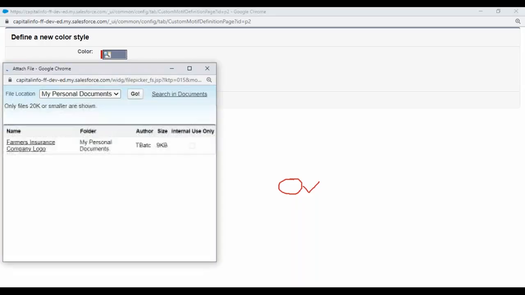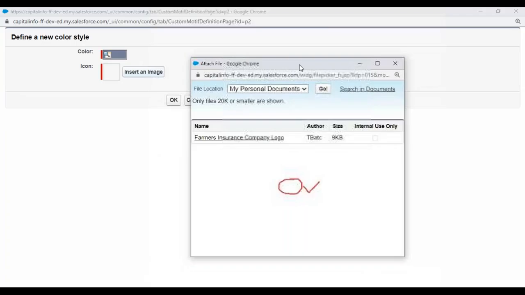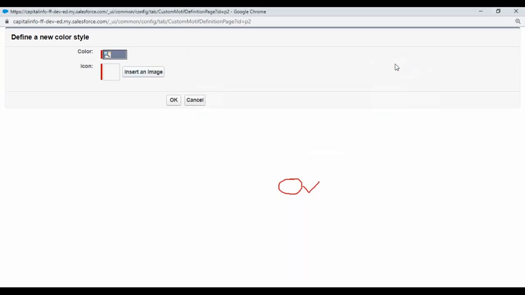So insert an image. We have to upload the image first, and from there we will be able to access it over here. Now I don't want to select one. For the tabs, it will apply.